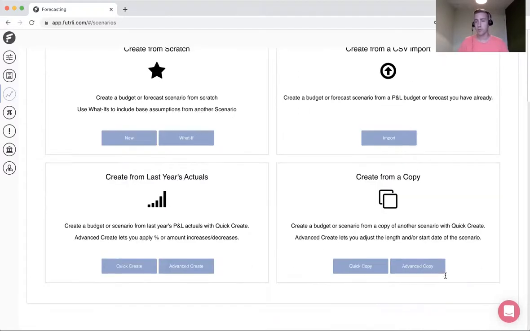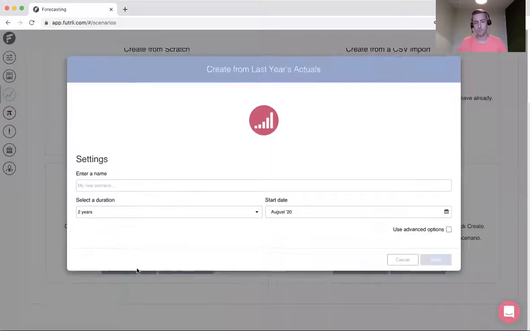And we then got the Create from a copy if you've got one in Futrli already and you want to copy it. And then finally, it's the Create from last year's actuals. So using last year as a basis, and then you can edit it however you need it to in the forecast area. So we'll use the Quick Create for this one.